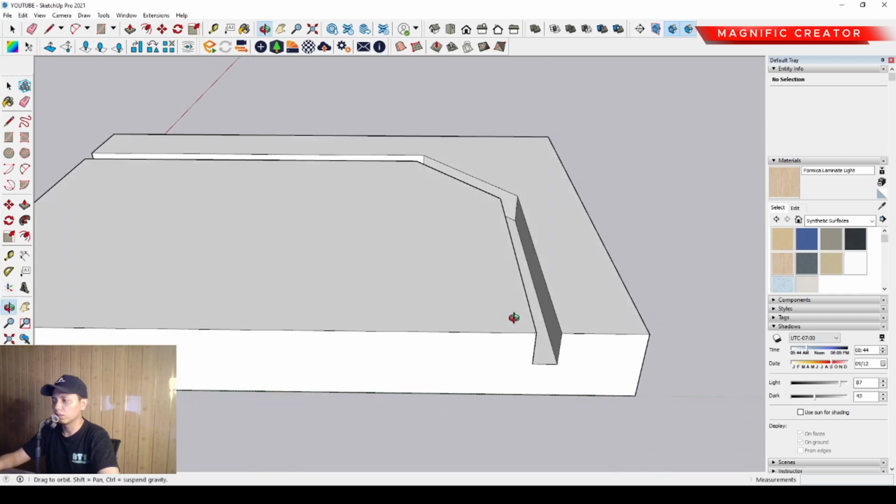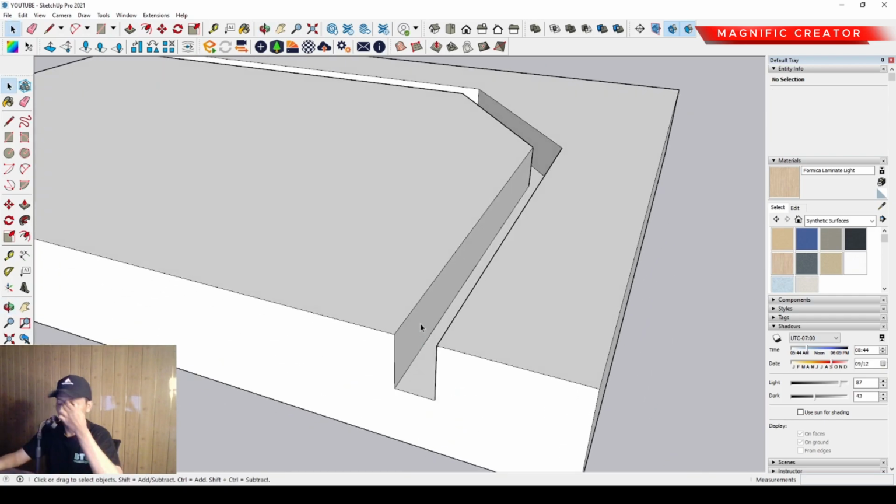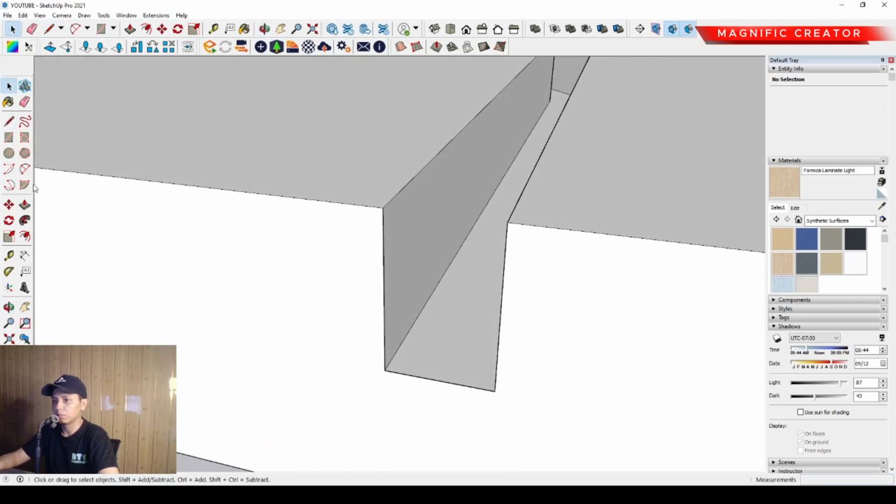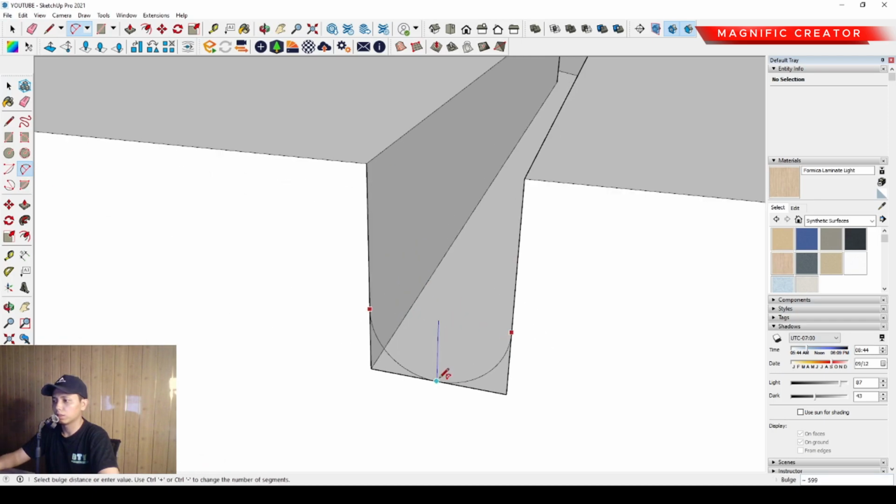Okay, and then we can make a profile. We can make a gutter profile first with the line, or maybe we can adjust it with the 2-point arc. We can use the 2-point arc, and then we can move it down, and then we can delete some unnecessary lines. We can erase it all.